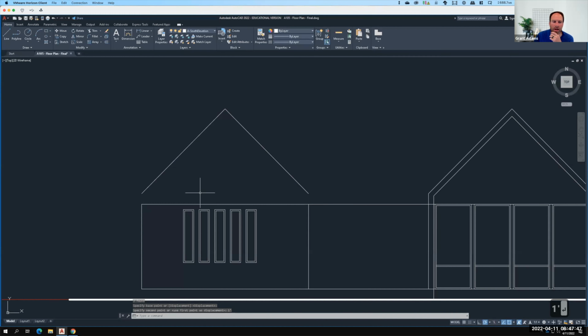Now this time I want there to be some overhang. So to figure out the overhang, I need to know how far I want the overhang to extend out here. So if I wanted it, say, to extend by 12 inches, I would type in 12 inches and draw a line out here.